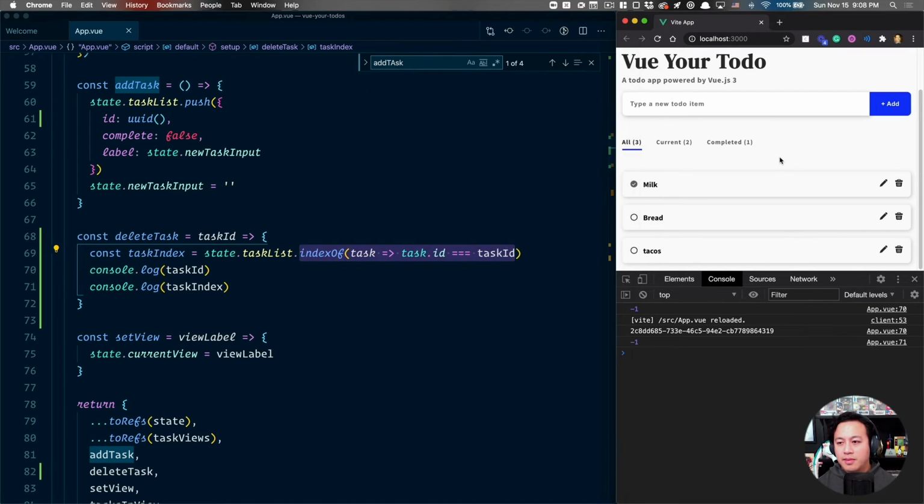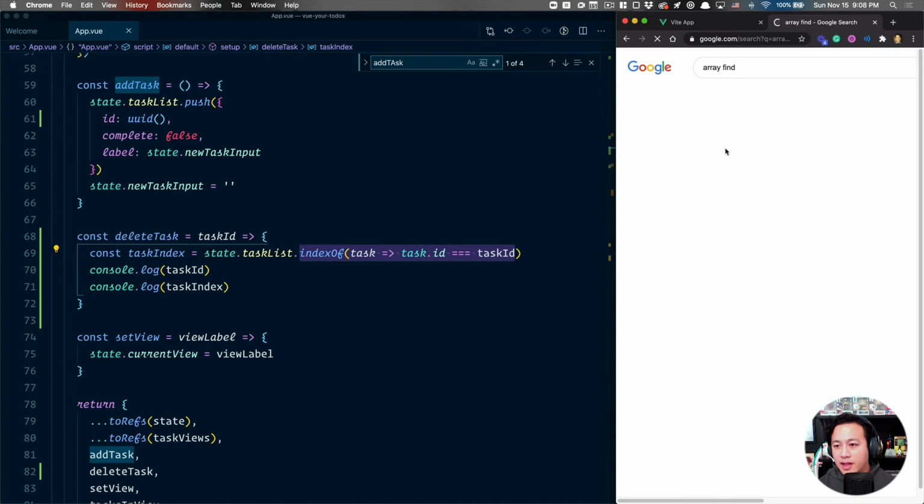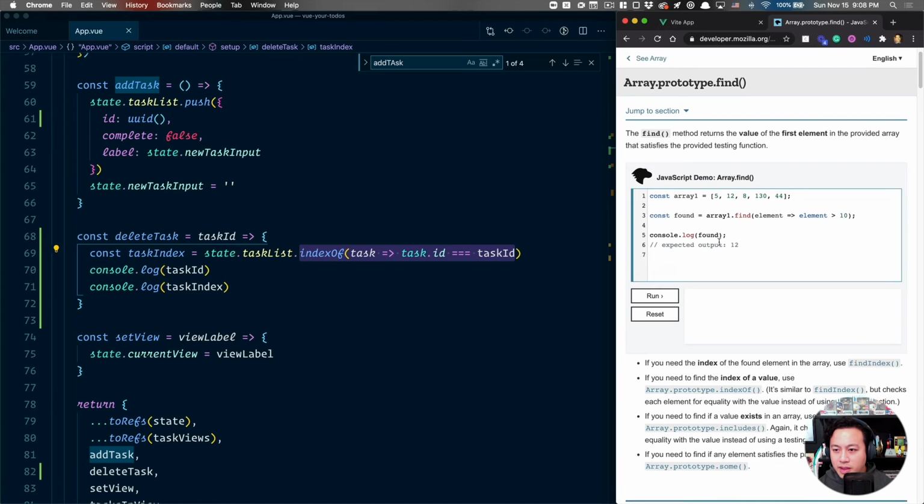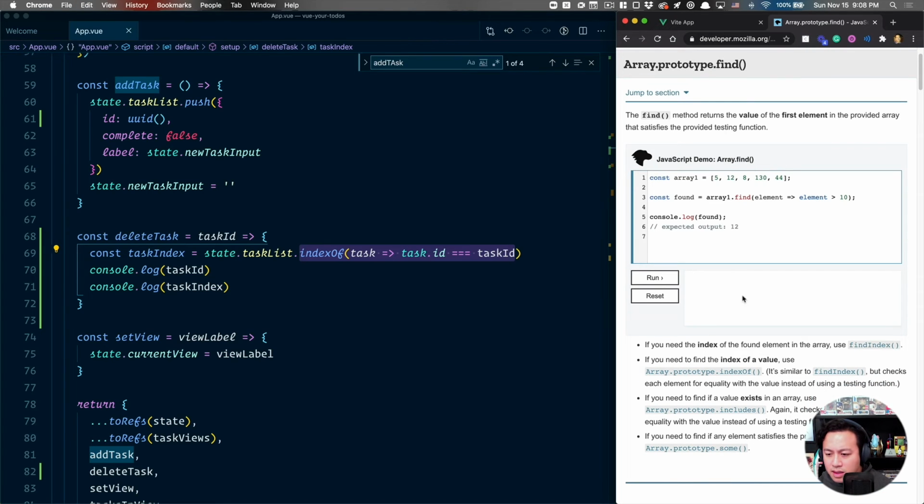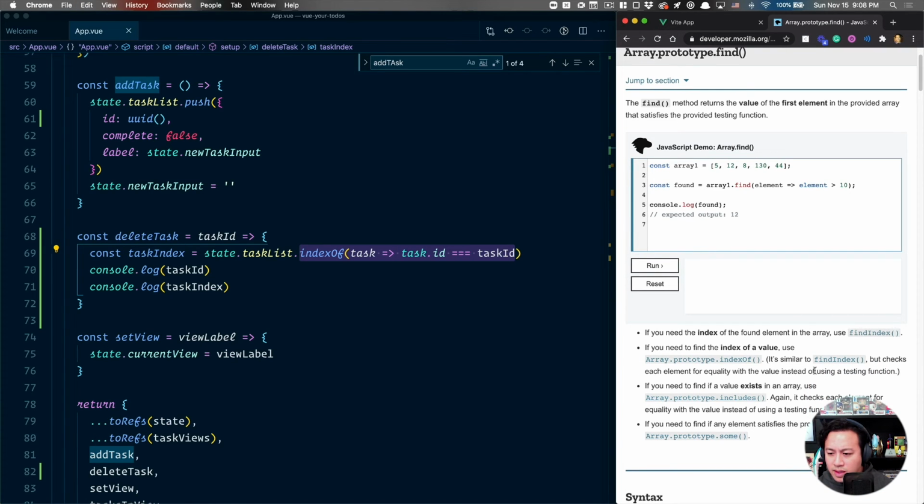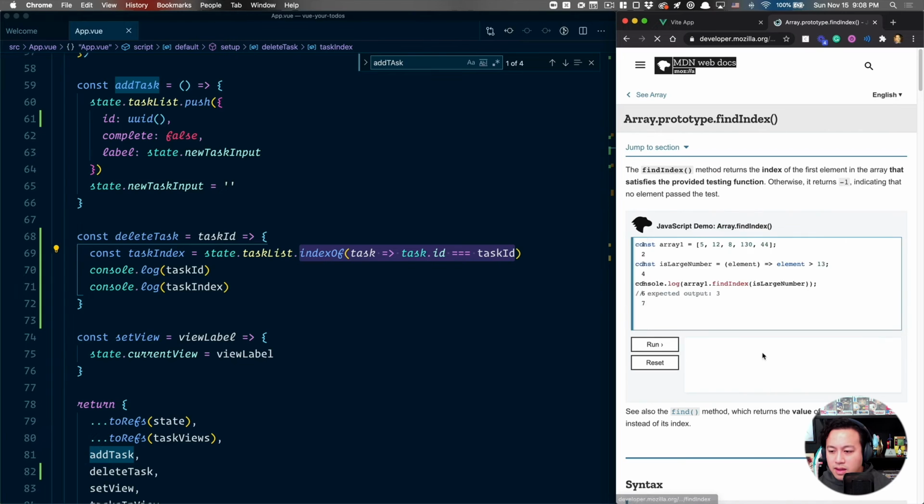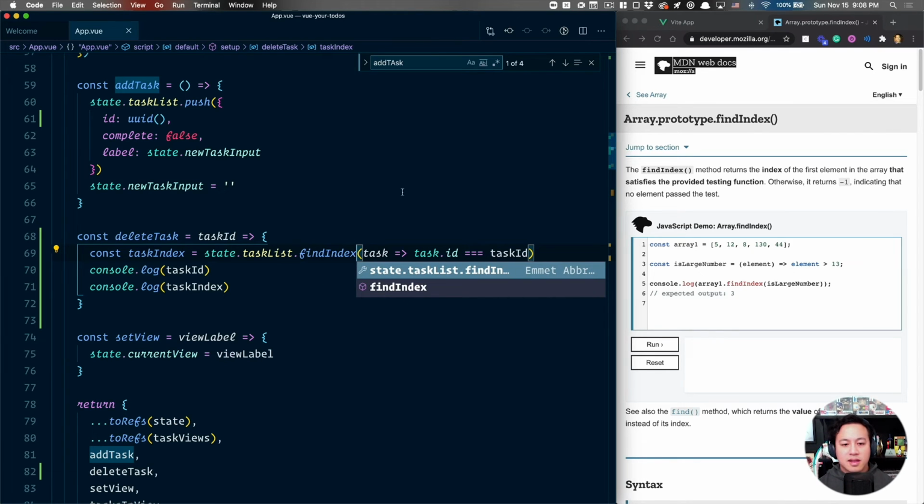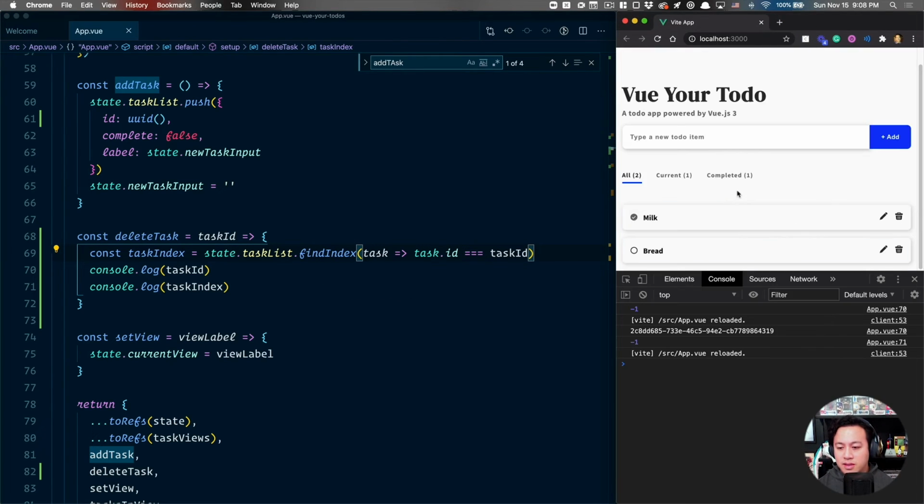So I'm looking. So no. I want array find, but find returns the actual element, and I want the index of it. You need to use index, but it finds the element equality for the testing function. That's what I thought. Hold up, find index. Oh, okay. Instead of index of, I think I wanted find index. See, this is why we look up stuff.